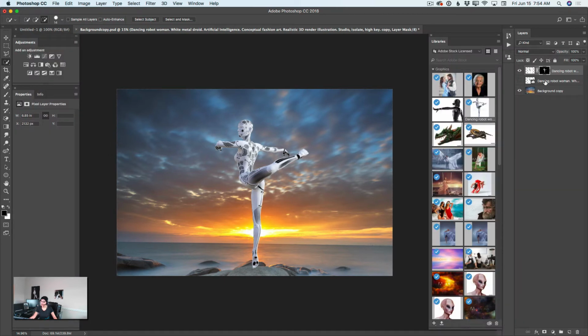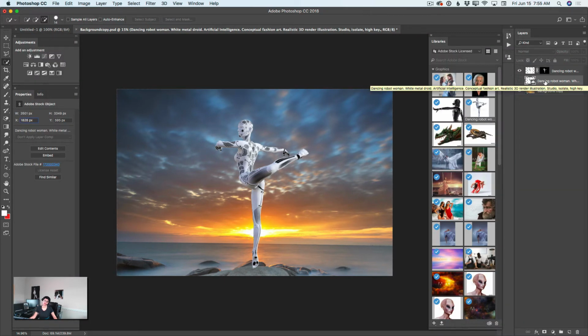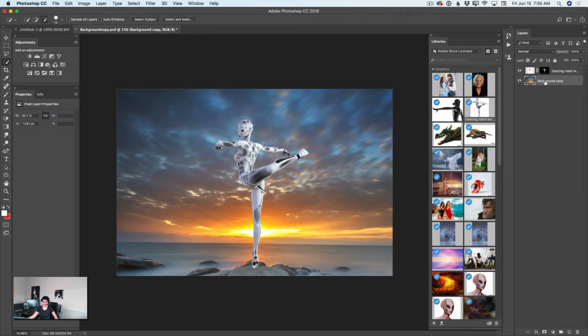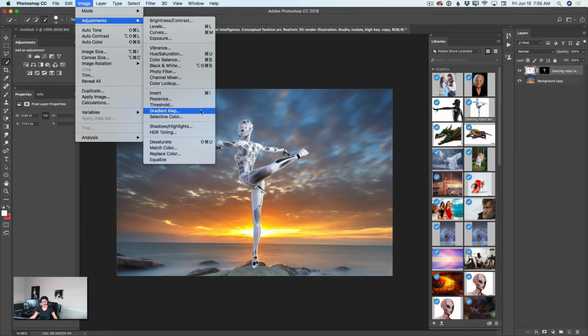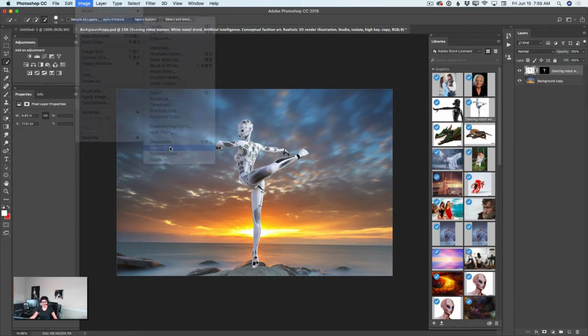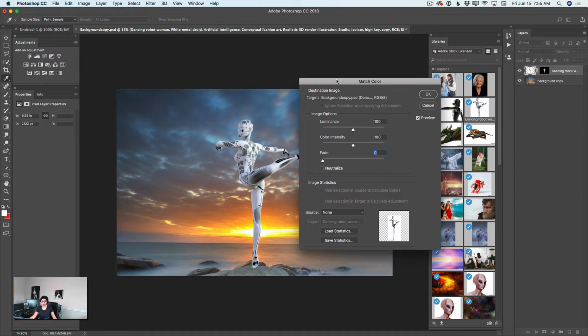Now I don't need my original dancer layer. I will delete this layer. So what I will do, guys, I will highlight my top layer, my dancer layer. I will go to Image, Adjustments, and Match Color. What I would love to do is match the color of my dancer and my background layer.